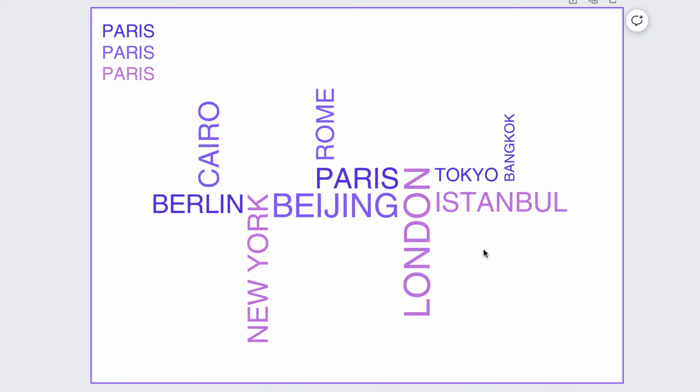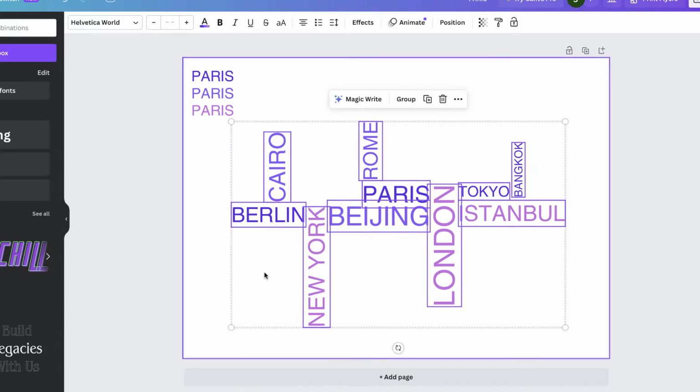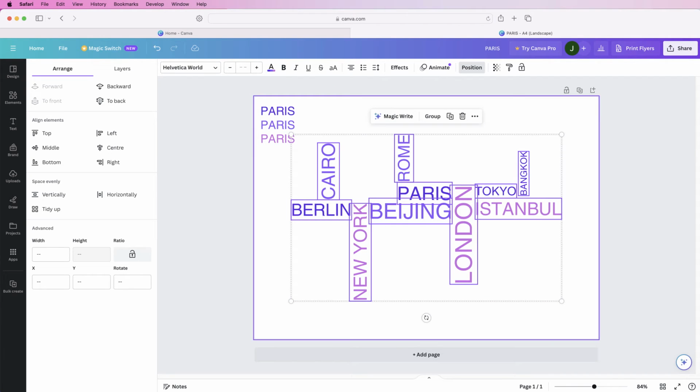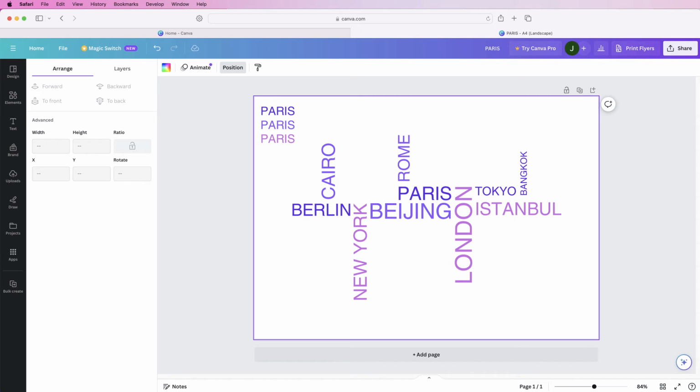Okay, so now I've got the basic skeleton of my word cloud. I can select it all, you can group it all together, then you can go to position, go to center, and you can see it's perfectly lined up here because it's grayed out, but otherwise you'd click on center here and middle here. Then just select ungroup. You can keep it grouped if you like, but you can select ungroup because you do tend to have to move things around.